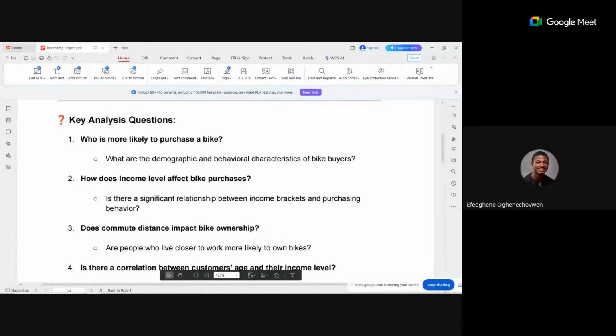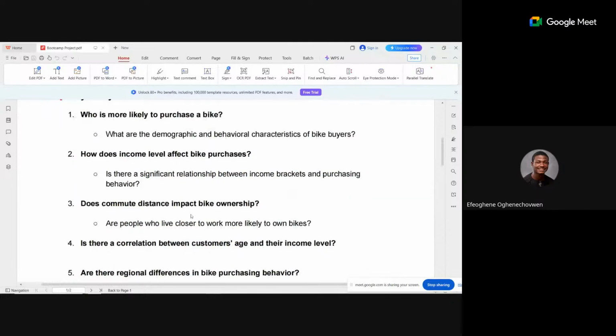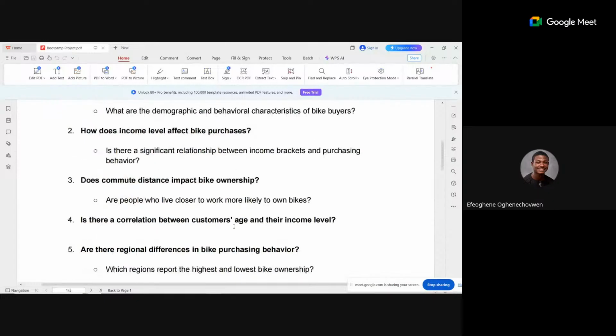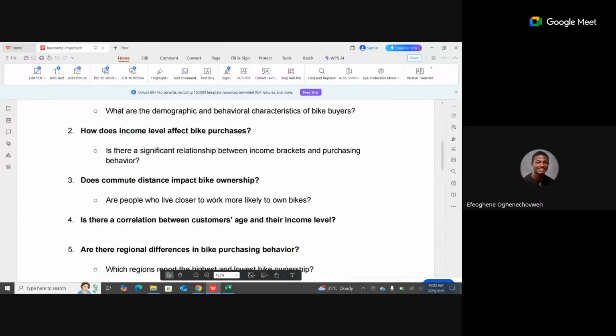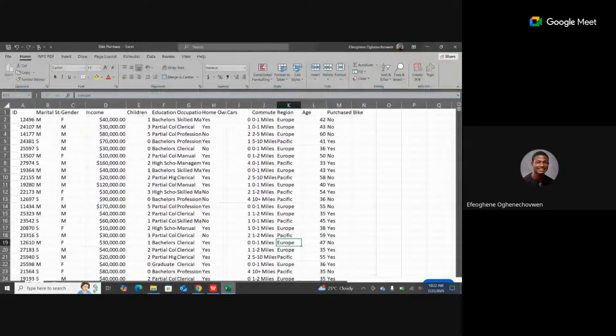If we can't touch everything, you just use it as a take home, just to strengthen your hands-on carrying out analysis. So does commute distance impact bike ownership? Is there a correlation between customer age and their income level? So we're diving deep into this data.